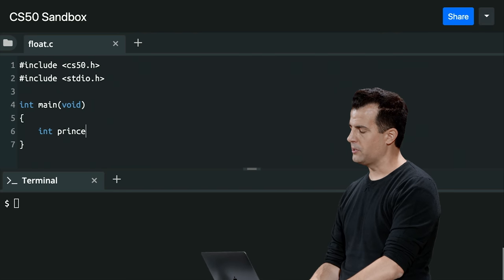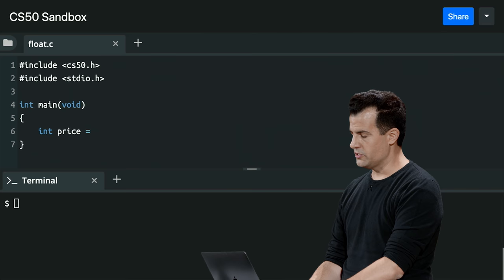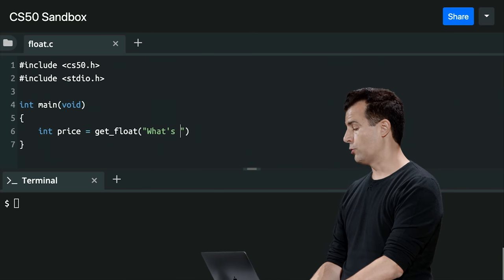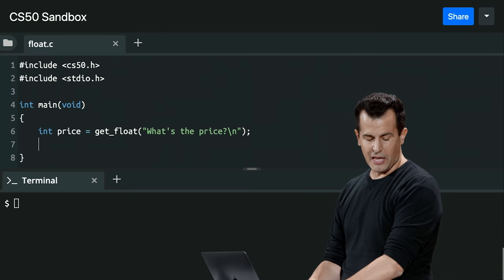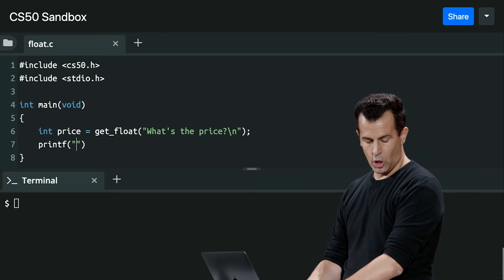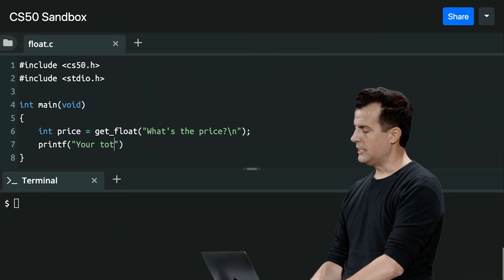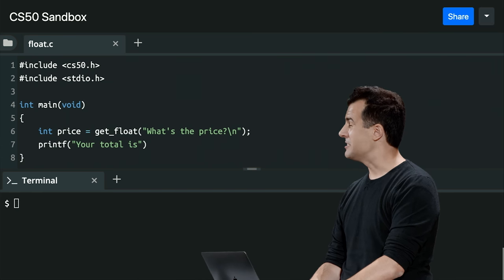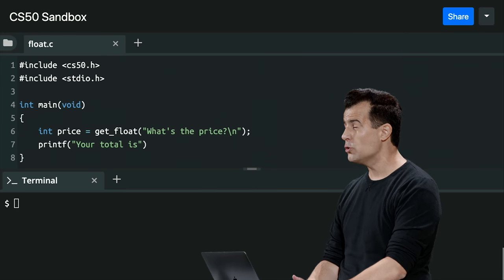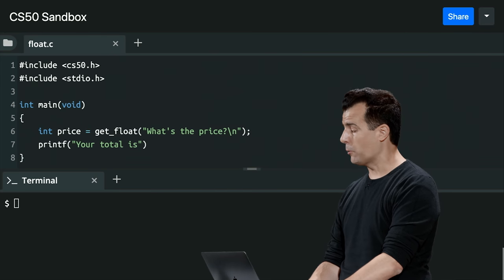Let me get the price of something. So int price equals get float. What's the price, for instance? Semicolon. And now let me just do something mathematical with this. Let me go ahead and say your total is, and now let me just do like the total price with tax. For instance, in Massachusetts, sales tax is 6.25%. So let's just write a little program that does that.